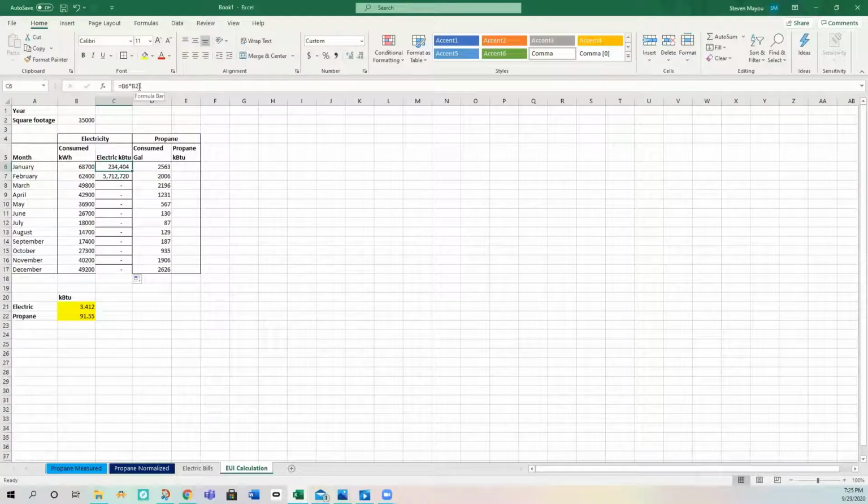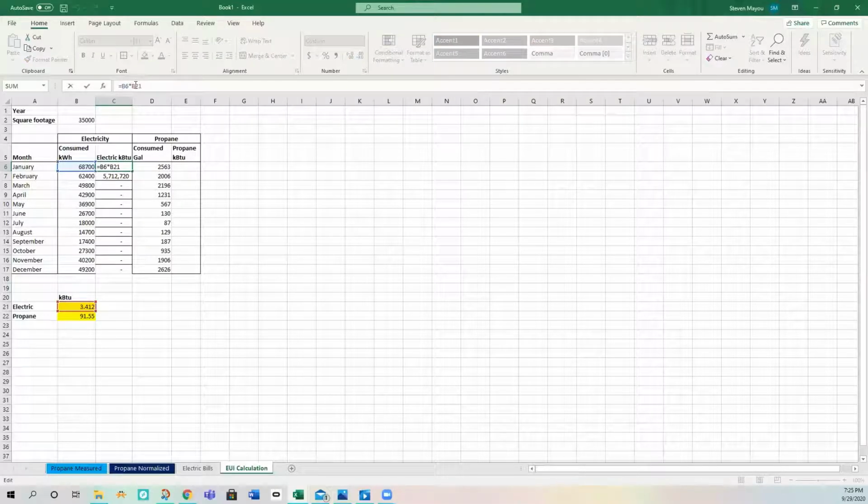So what we should have done is, again, we select the conversion factor, press F4, and what happens is this locks it to this cell. If we only have the dollar sign before the B, it would lock it to the column. If we have only the dollar sign before the number, it would lock it to the row. But since we have the dollar sign in front of both, it locks them to the cell. So let's get rid of this right here.